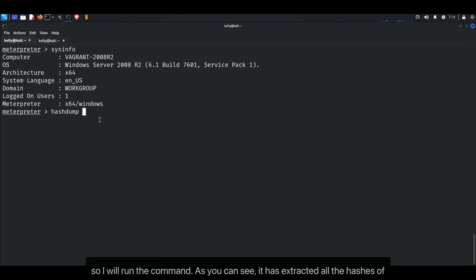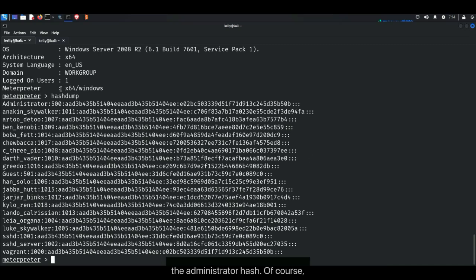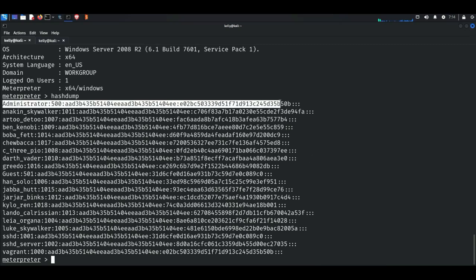All right, so I will run the command. As you can see, it has extracted all the hashes of the users in this system, but the only hash I'm interested in here is the administrator hash, of course. That is really interesting to us.